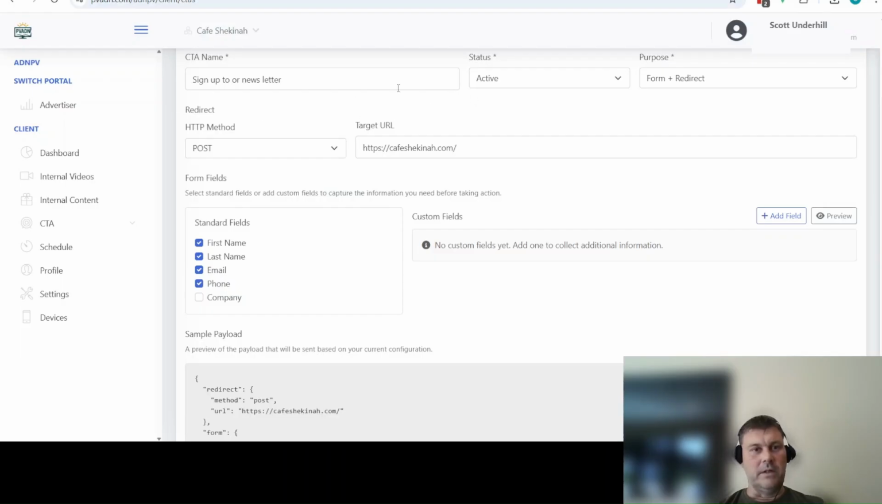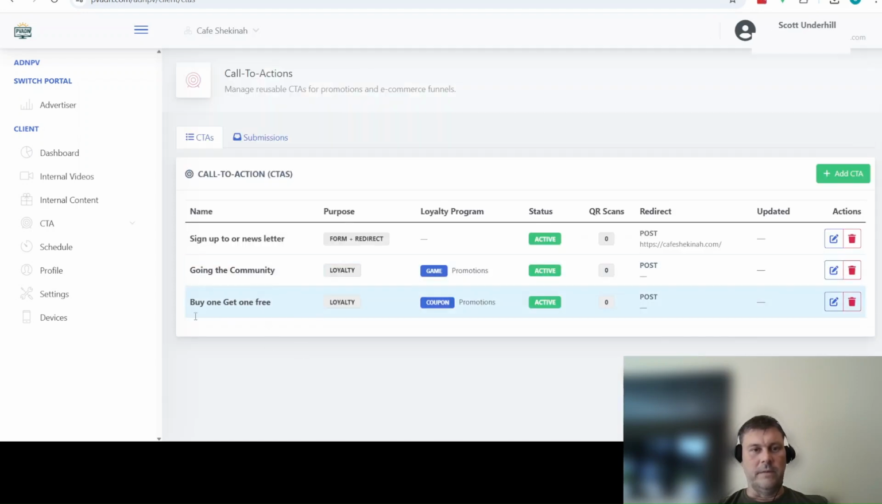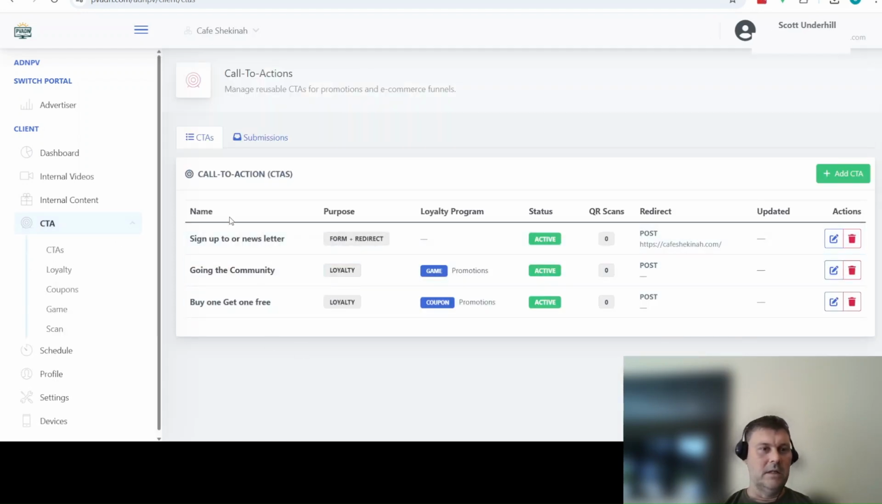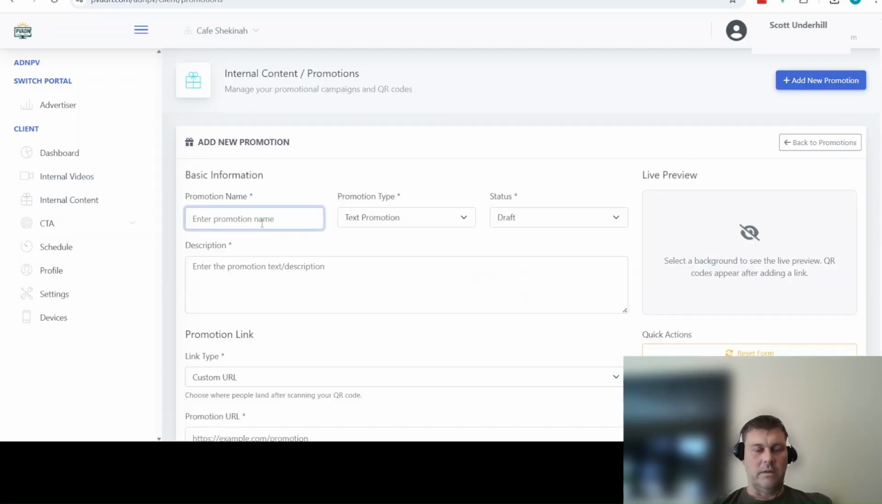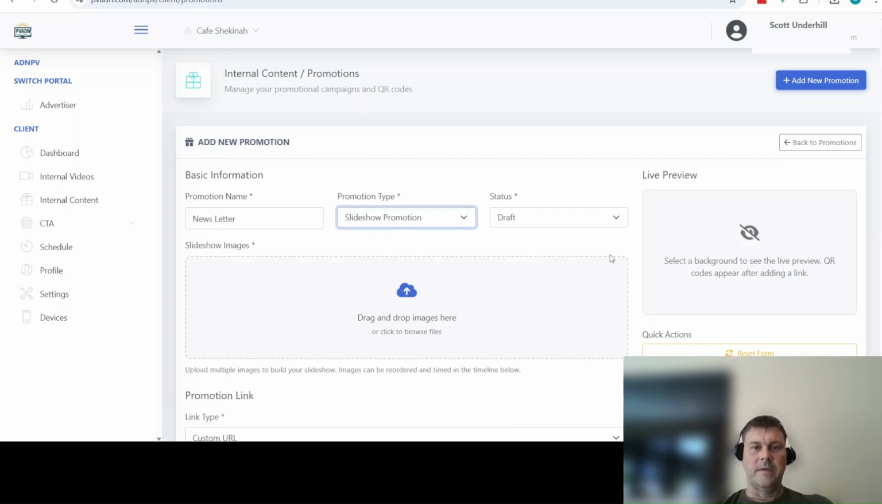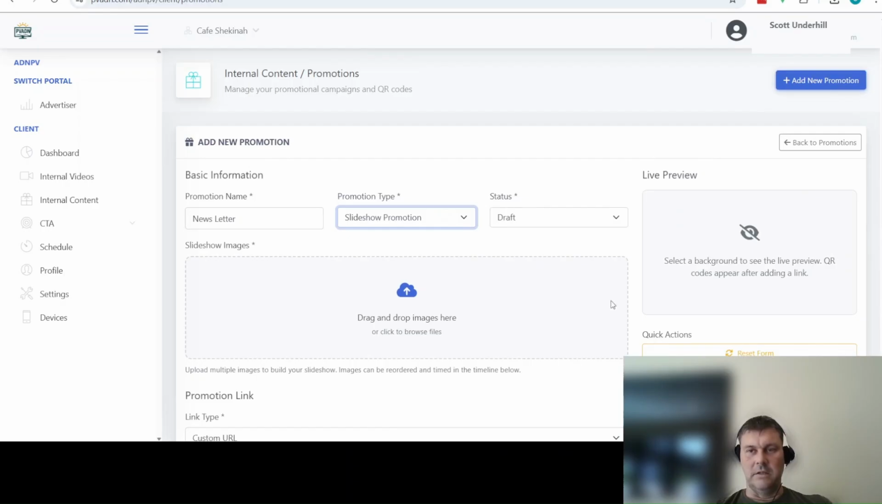So first thing we're going to create this sign up form and save the sign up form. It gives you some nice demos. This time, we're going to create some internal content. So internal content, we're going to call the newsletter, and we're going to use a slideshow. So let's go ahead and create a slideshow. So first we'll go back to our Gemini and then create some slideshows.